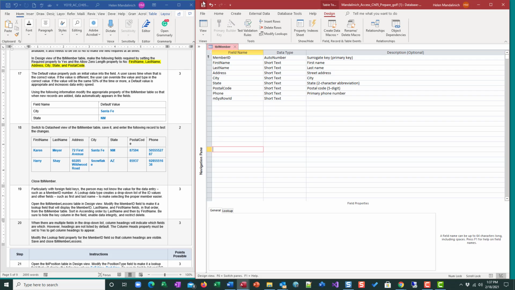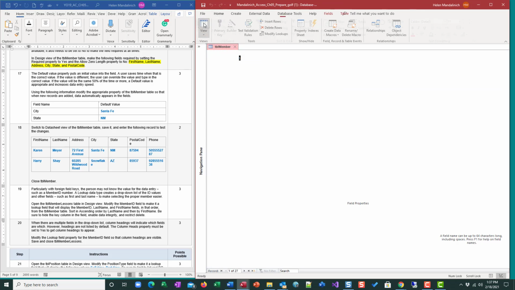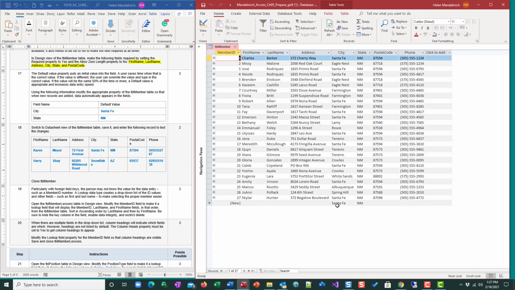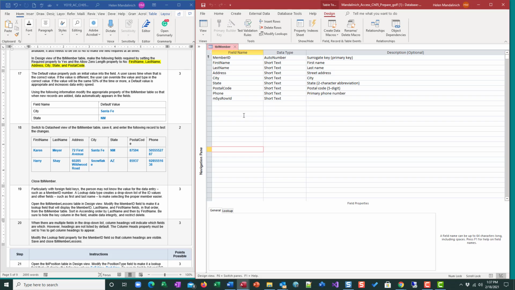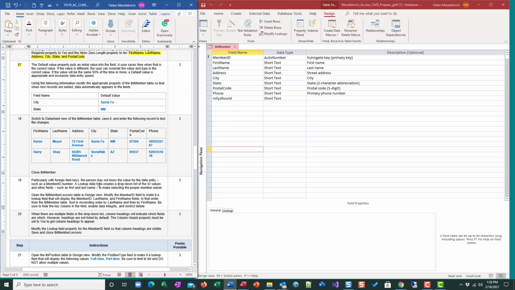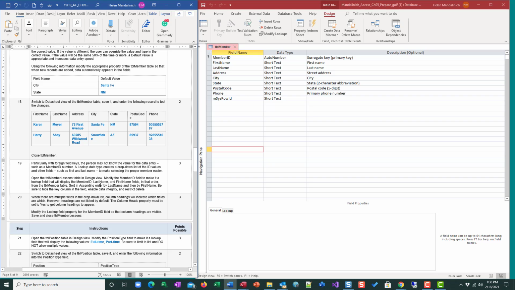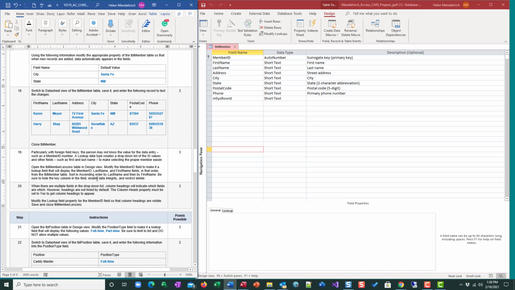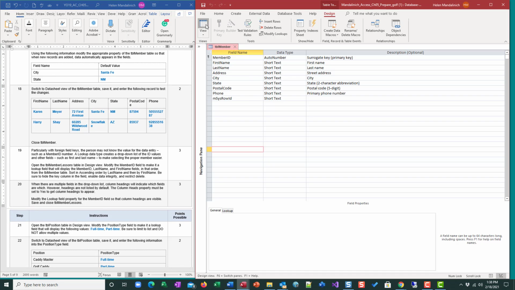So if I save that and I come over here, look at my new record. It automatically has that filled in, but I can certainly change it. It's just there so I don't have to waste time typing it in. I would just type it in if it was something different than Santa Fe or New Mexico. So we're going to go ahead and put some records in.